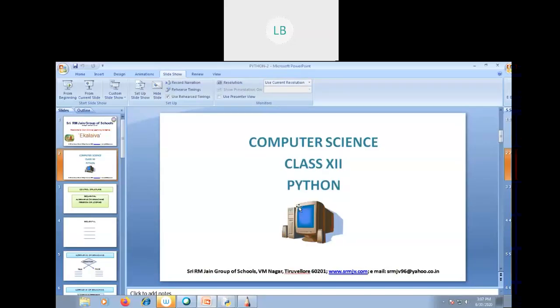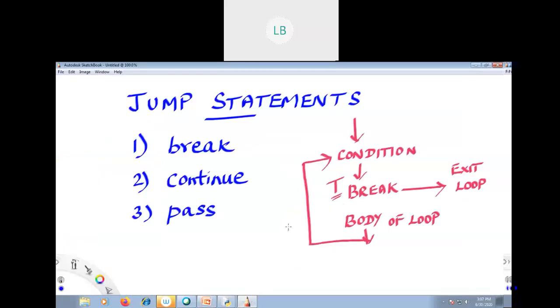Let us continue with jump statements in Python. The jump statement in Python is used to unconditionally transfer the control from one part of the program to another. There are three keywords to achieve jump statements in Python. They are break, continue, pass.